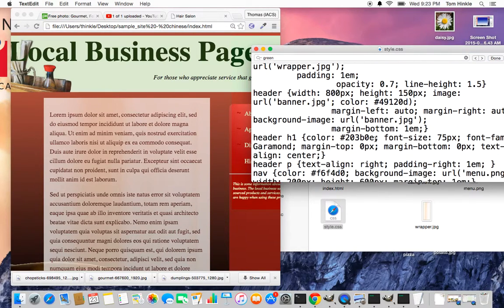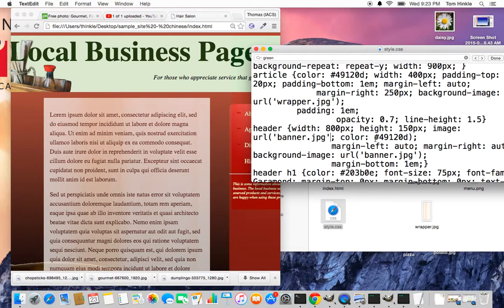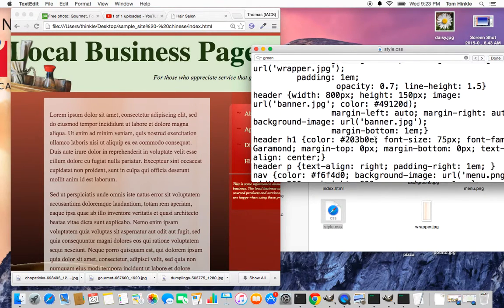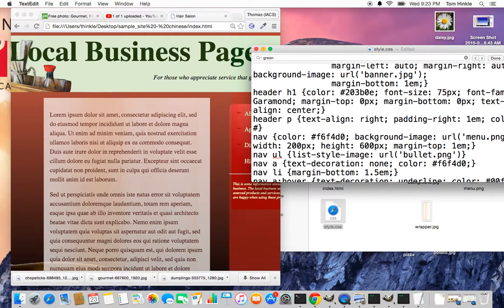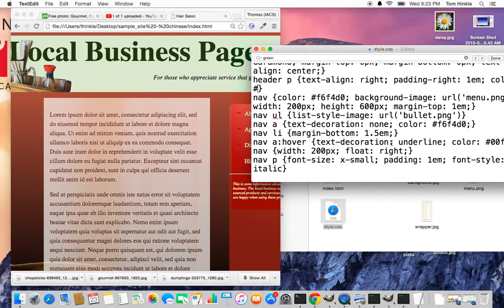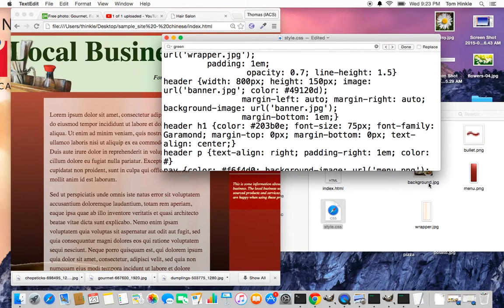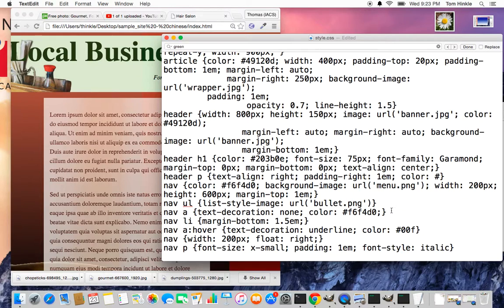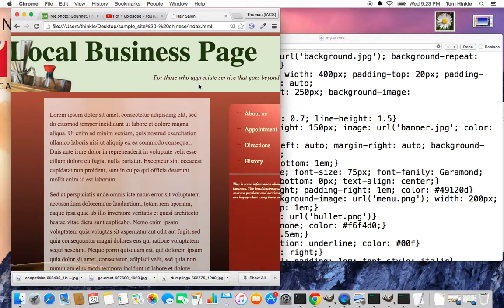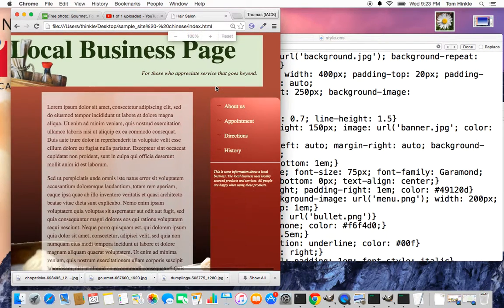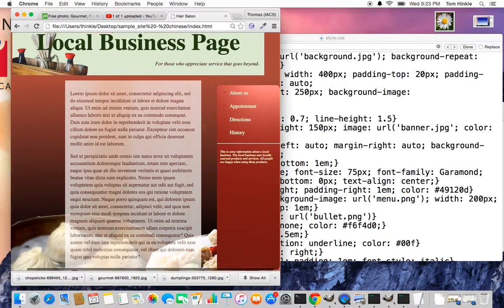Header. H1, header P, there it is, that's the paragraph. Color, and where's that red I've been using? Kind of hard to see in here. 49120D. There we go. Nice red. So this old page built on complementary colors does not look like a Christmas page.